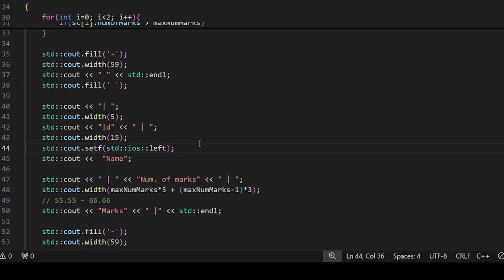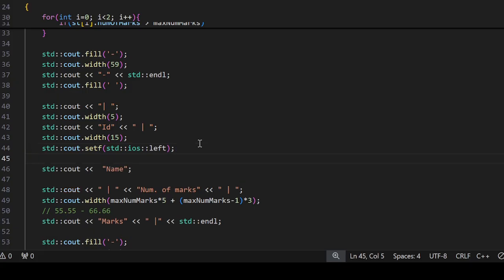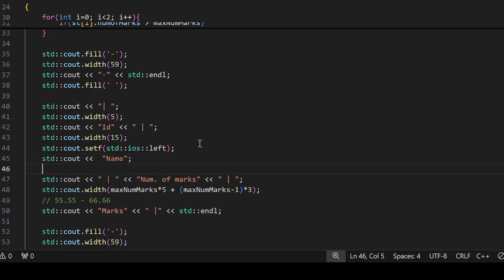So after setting this to the left side, I also want to undo the left setting, because otherwise the name will be aligned left, and that effect will also apply to other fields that would be displayed. So if I want to apply this only selectively to one particular data item that is put out, then I need to actually call unsetf.